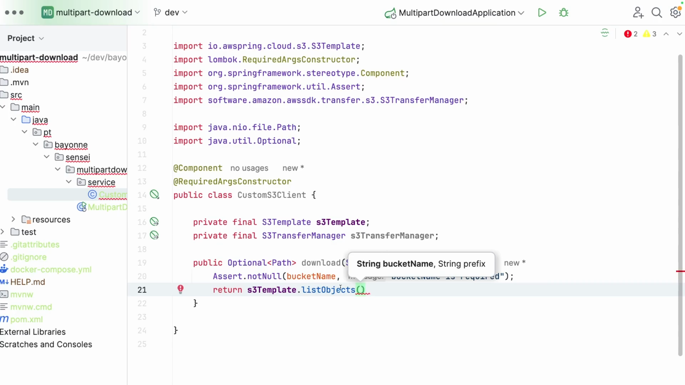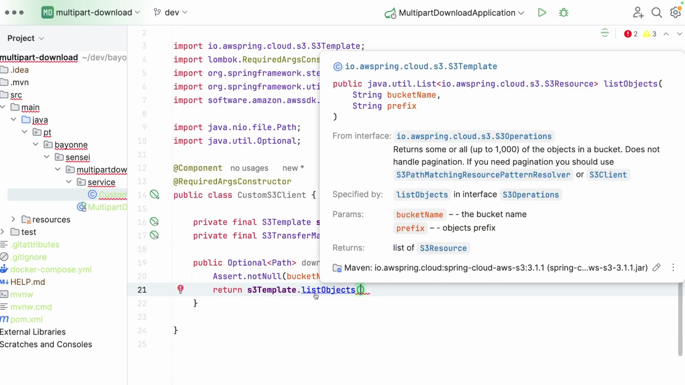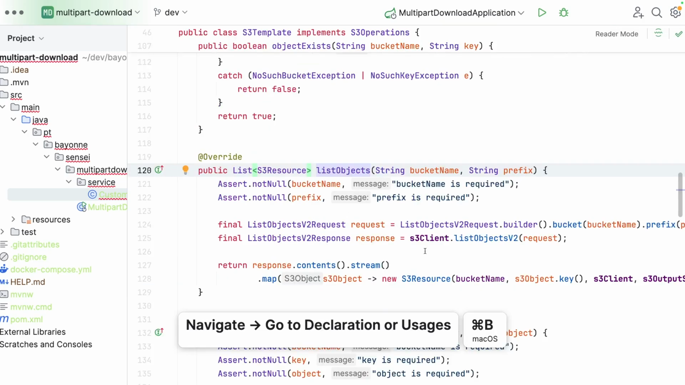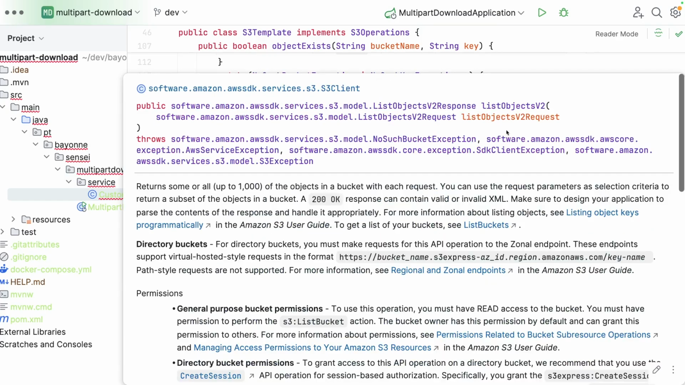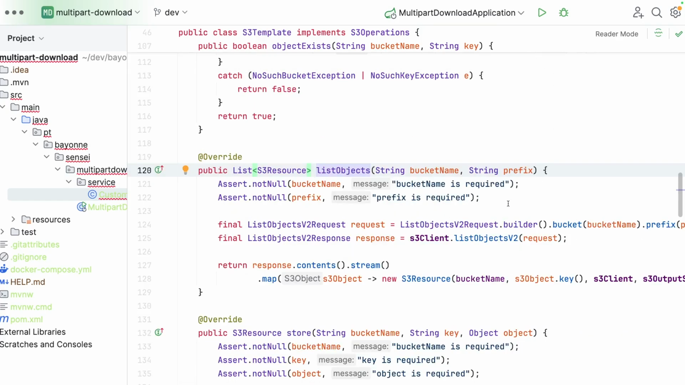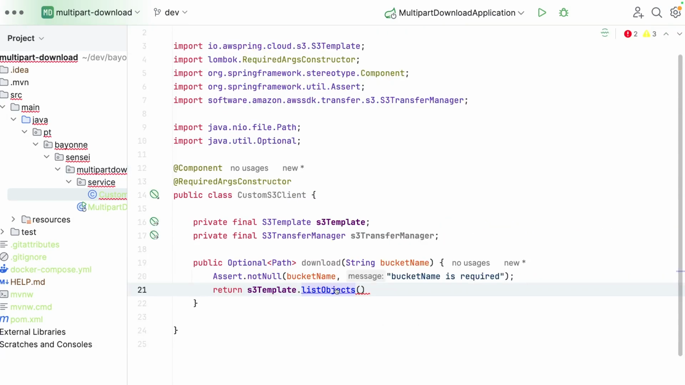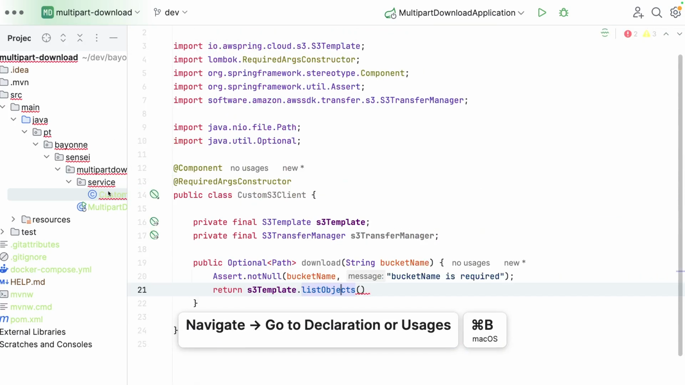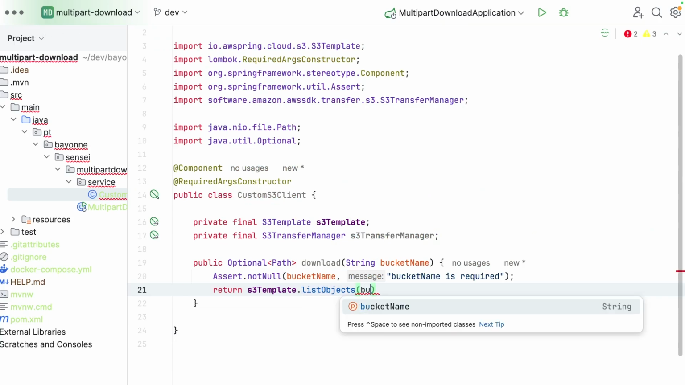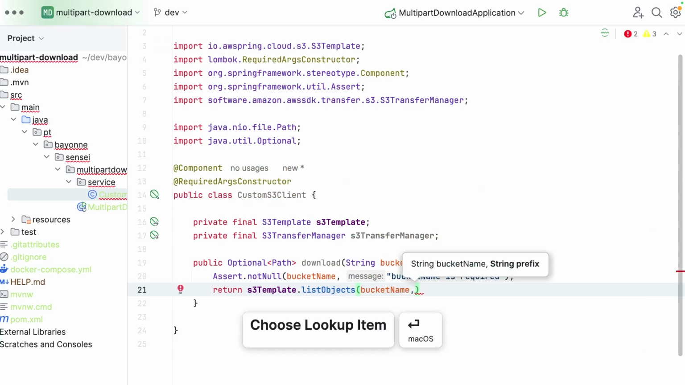Now when we use, for example, the list method, it will allow us to list all the files, all the objects that we have in our bucket, and it's using the list objects v2. So we are using the newer version from the AWS SDK. In order to list our objects, we will need a bucket and a prefix. So let's pass the bucket as an argument.